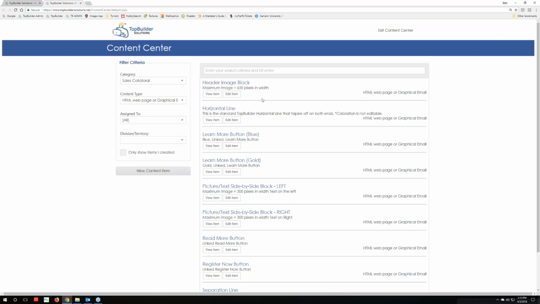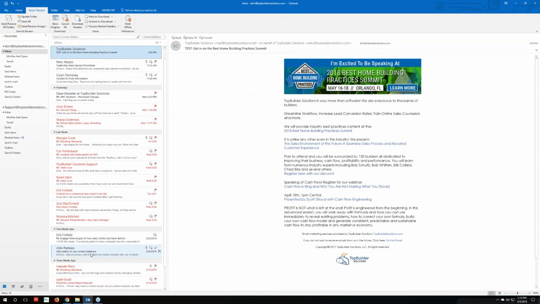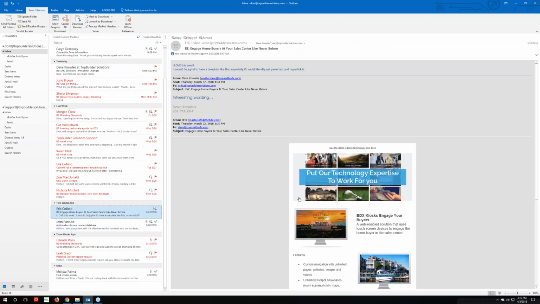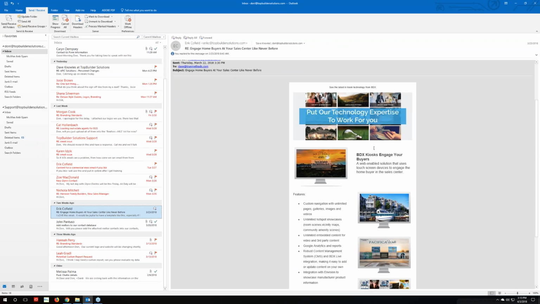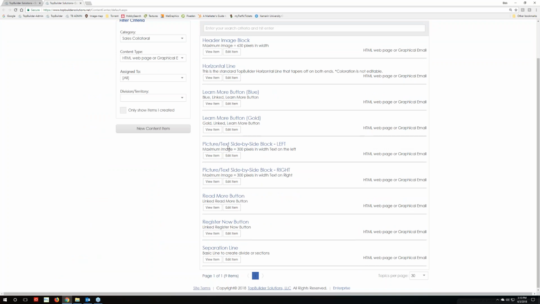So what we're going to do, we want to insert a little guy that looks like this, right? That has an image and some text. So that is this picture, text, side-by-side block. Now it matters whether or not the text is on the left or the text is on the right. How do you want to go with this first one? The first one I want is the text on the right, picture on the left.